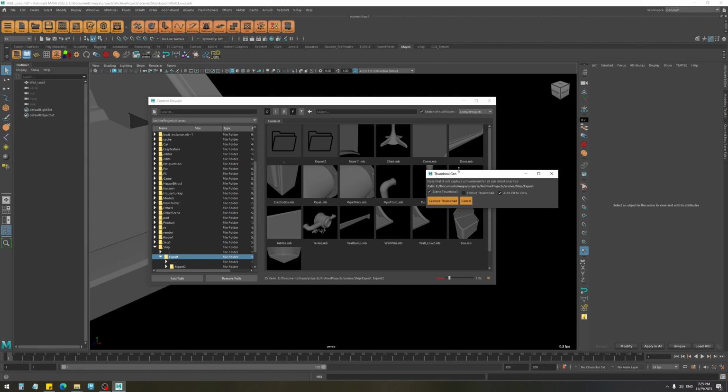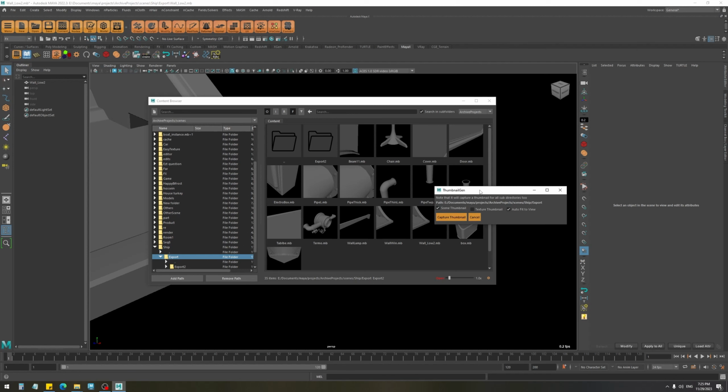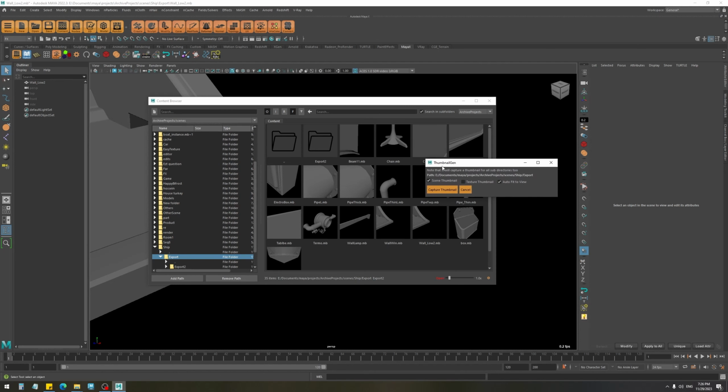This is very useful for large projects where you have a lot of files. You may just hit capture thumbnail, and it may take a long time. Something may happen that you turn off the computer, or Maya just crashes or anything like that. The next time you try to capture a thumbnail, it is going to continue from where it left off with the files and not start from the beginning.